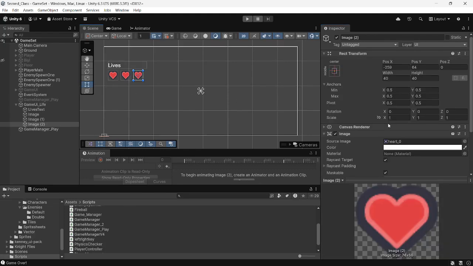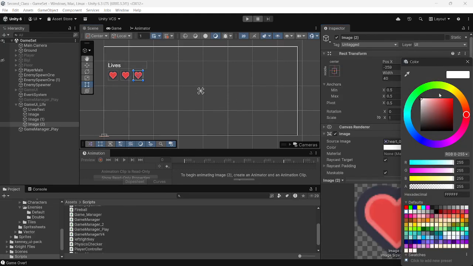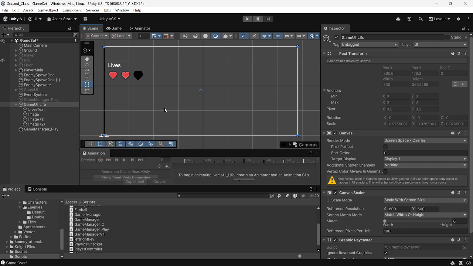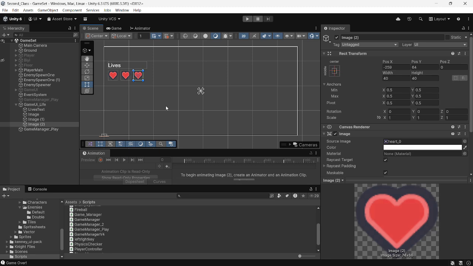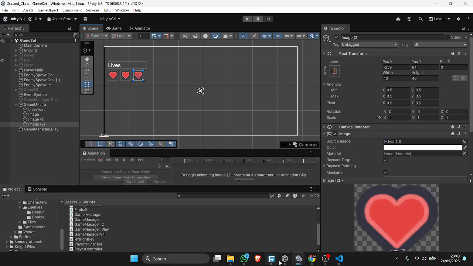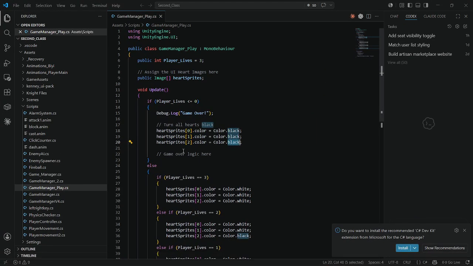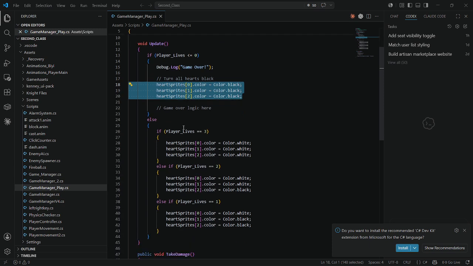If I select this red one, now the color is white. If I change it to black, then it looks like nothing is inside of it, no red element. So it gives the illusion of the player has lost his life. So that's basically what we are doing. So at this point, you have all black because it's game over and the player is dead.